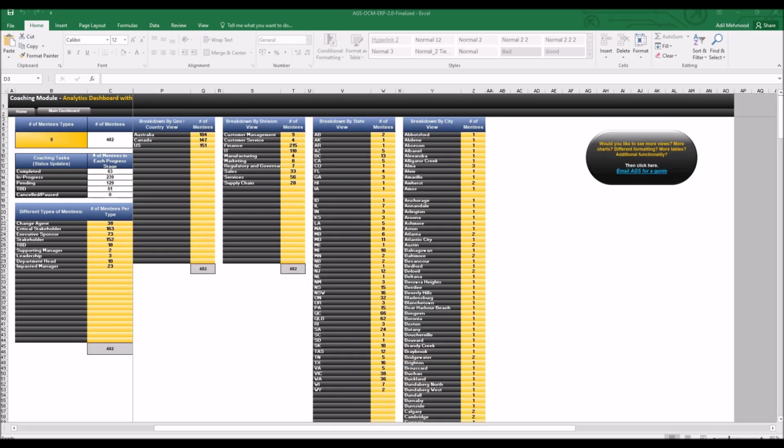The final set of analytics provide you with unique lists of datasets: breakdown by geographical region or country, breakdown by division, breakdown by state, breakdown by city.